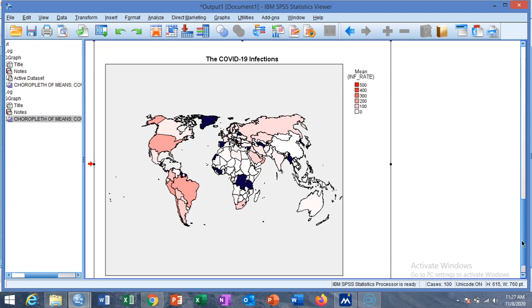You will see this graph. The COVID-19 mean infection rate with 500 cases is shown as the highest, and the 0 cases as the lowest one. So this is the COVID-19 infection map on geographical positions.